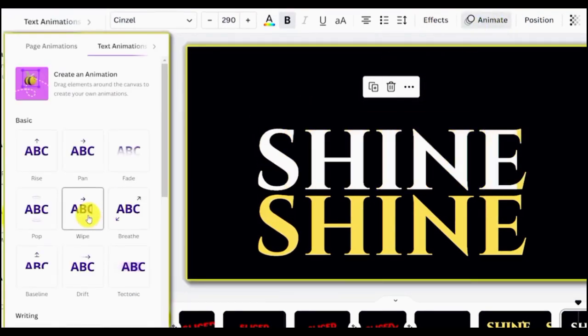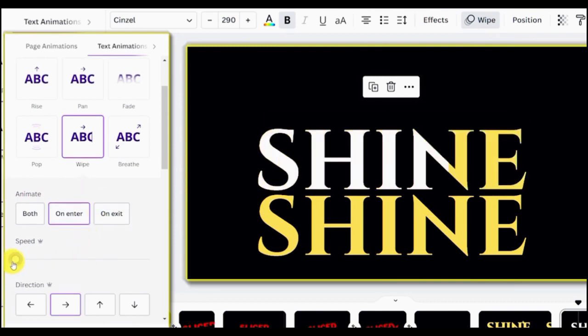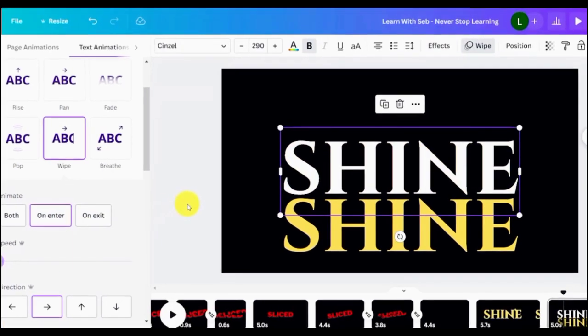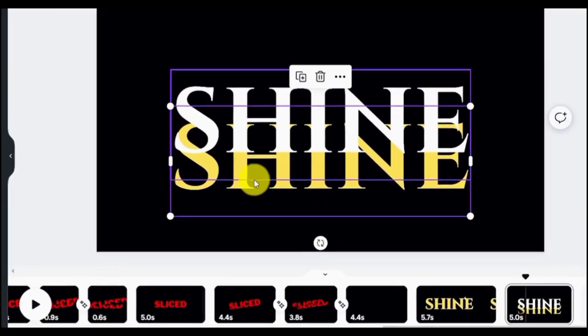Now click on Animate and select the wipe effect. Increase the speed to the fastest setting and position it back to the middle. Now we want to apply the wipe effect to the top layer and position it above the other two. So I'm just going to grab this one.